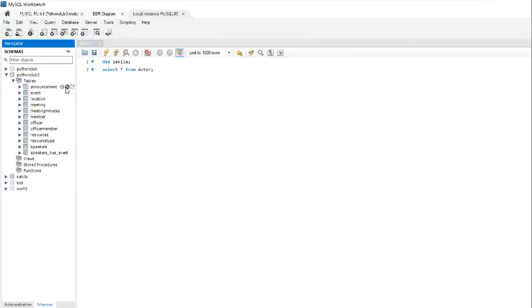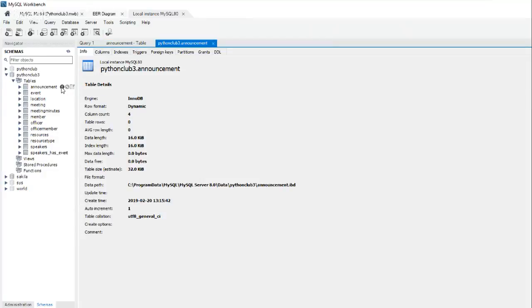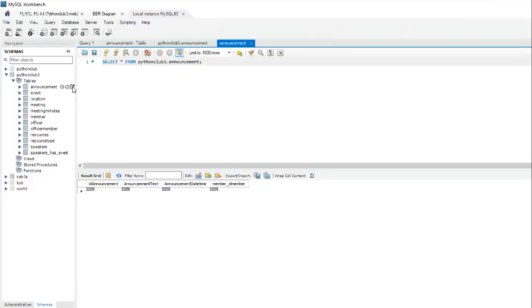So if I hit the wrench, it gives me the structure of the table and the data types, and then I can go through here and change some of these aspects. If I do the information, it just gives me some general information about the table. And then if I do this, I can do that.